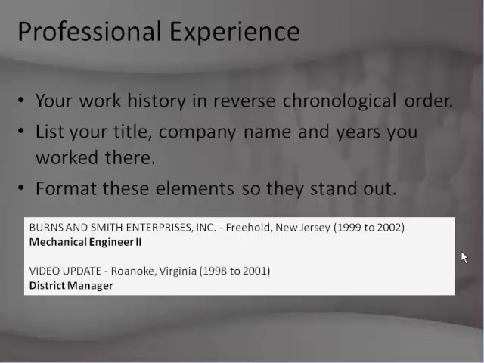Be careful not to get too lengthy in this section. Remember, you want to keep things visually appealing. It needs to look nice.